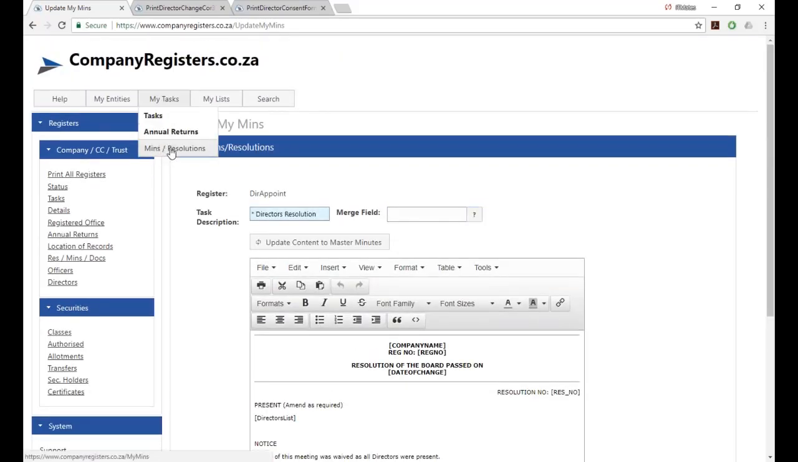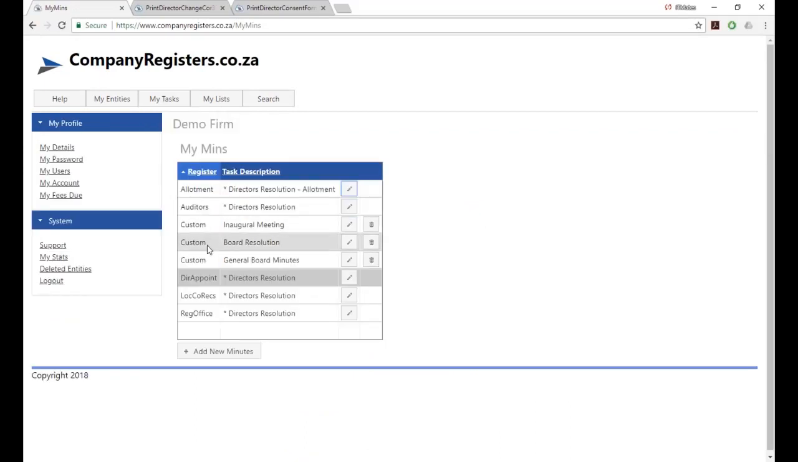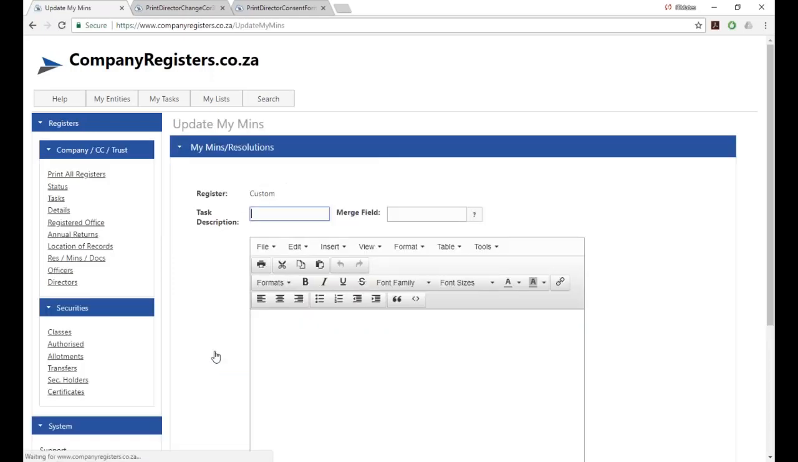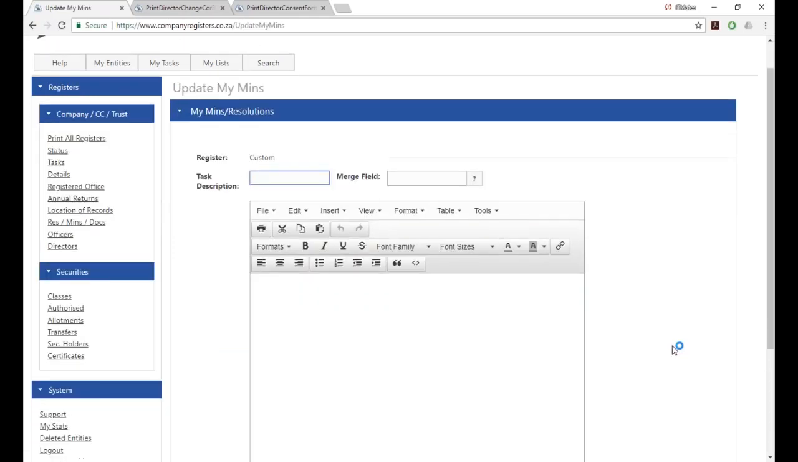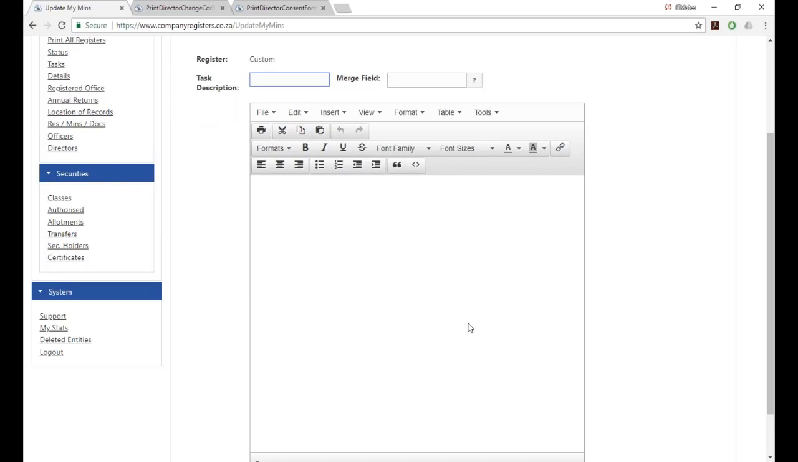So if I go to the minutes and resolutions here, and we want to do something custom. I can't think of an example, but maybe you want to create a notice of a meeting. Okay, so that will be a custom thing. What you do is you click on here, add new minutes, and you will come up with a blank slate. All right, now you might say, oh, actually, I don't want a blank slate. I still want it to look the same as the other minutes.